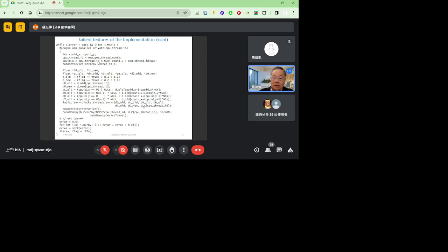Yeah, of each block. After this, I have to synchronize all the GPUs first, synchronize the device. So you see, this is the kernel executed by each GPU and by each block.